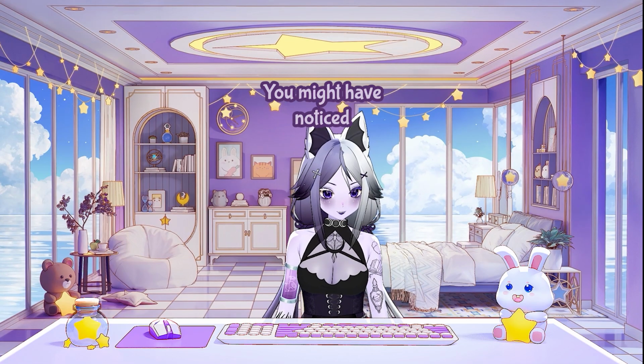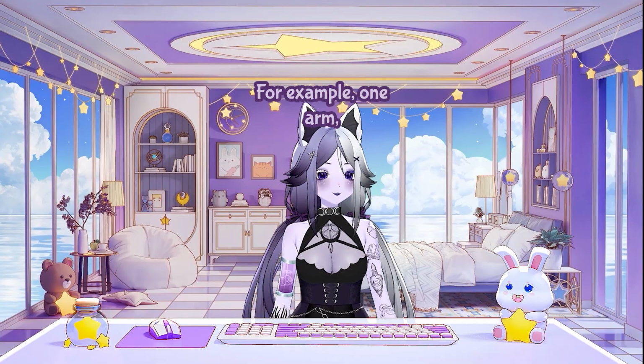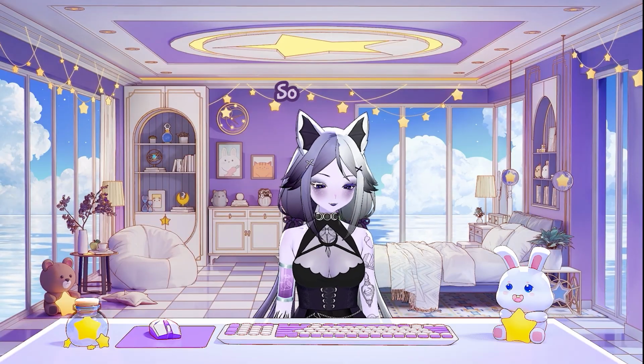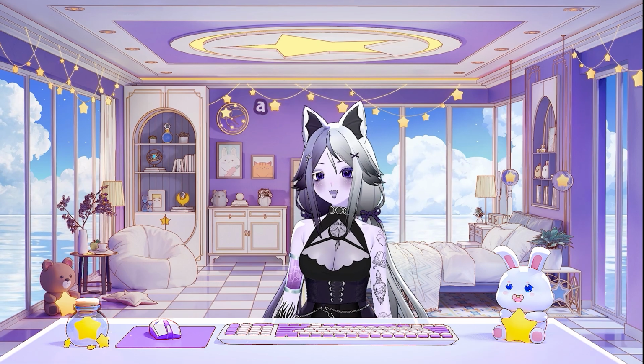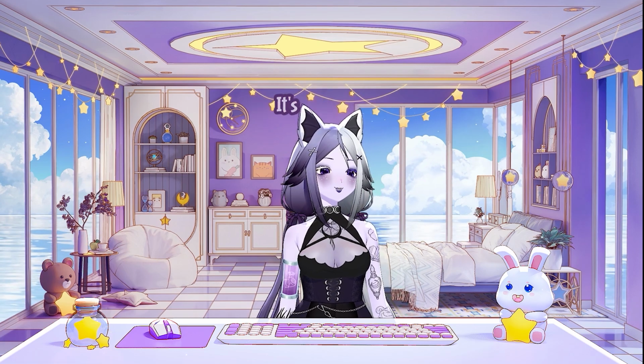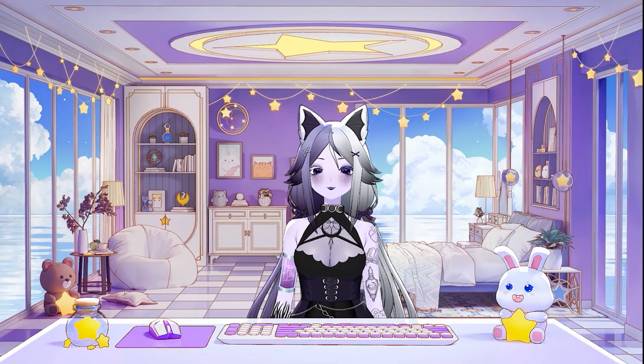You might have noticed that there's a bunch of textures that are a single thing. For example, one arm, one leg. And yet, your model has two arms and two legs. So, is it even possible to have a different design on each arm? In most cases, yes. It's just a bit more playing around, but it's nothing too difficult, I promise.